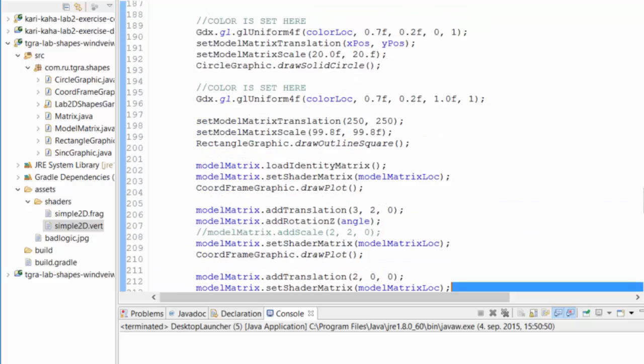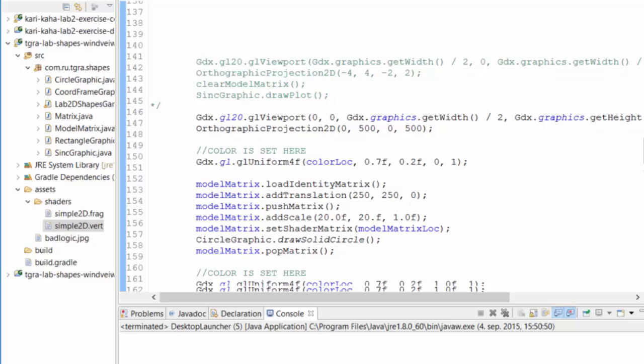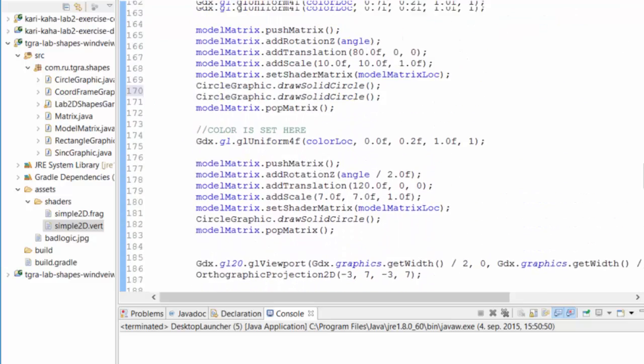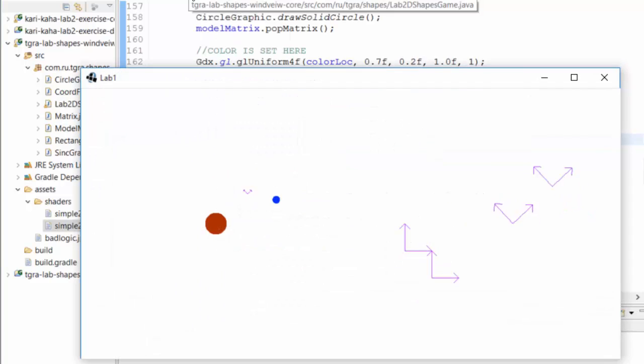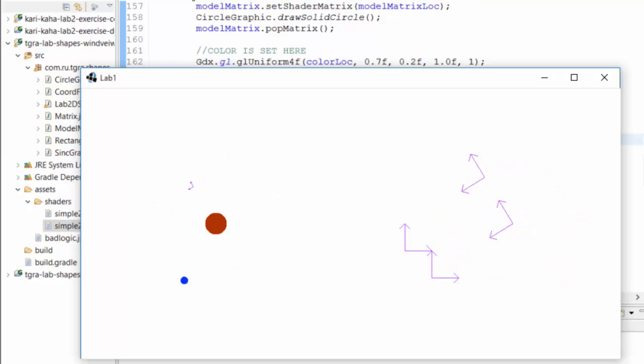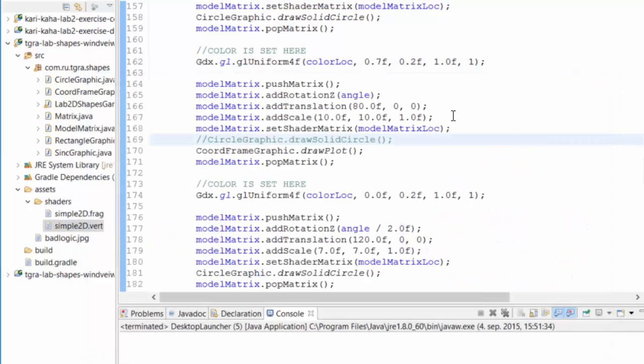coordinate frame draw plot. Do you want me to draw it just instead of the circle? Okay, so there you have a little coordinate system going around. So that's actually rotating as well. Maybe we would actually not want that to rotate like that. We would want that to have an independent rotation.